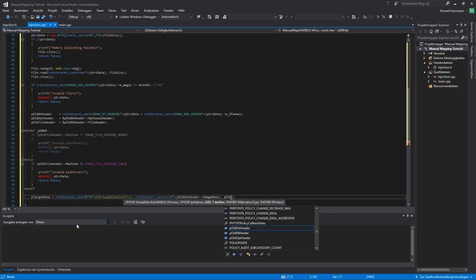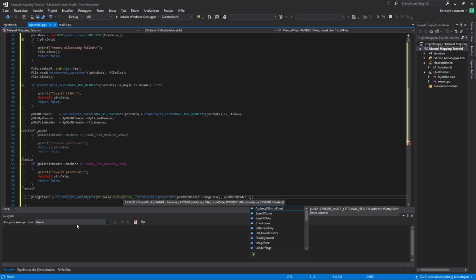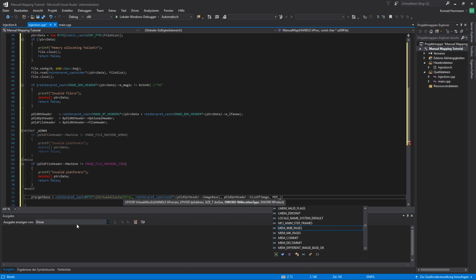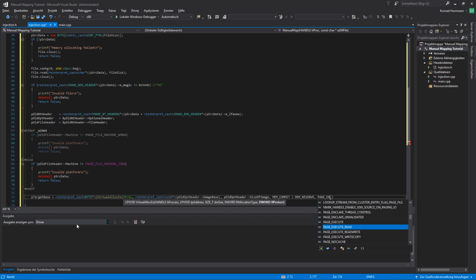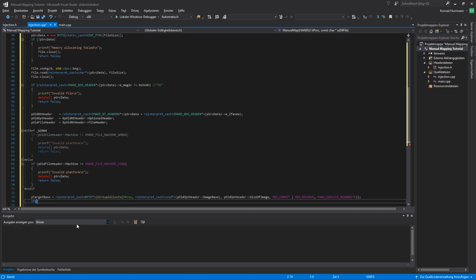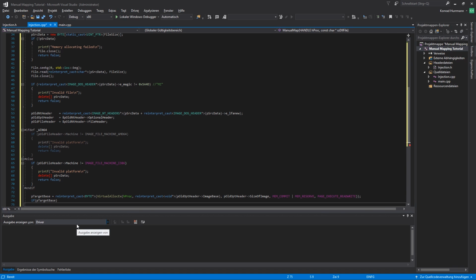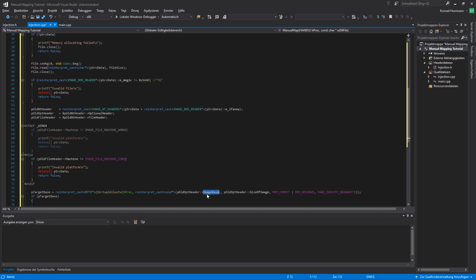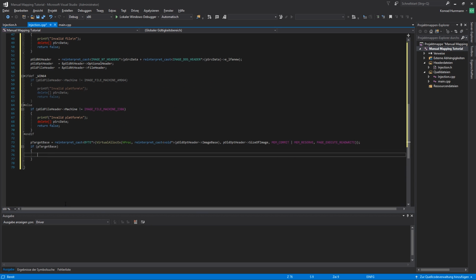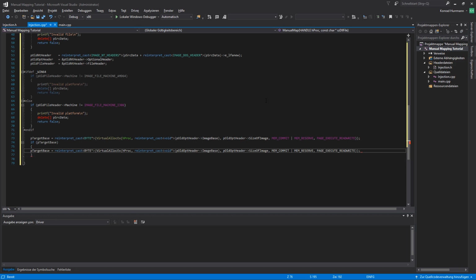pOldOptionalHeader. The size we are going to use is defined in the optional header as SizeOfImage. Let's commit the memory and let's also reserve it. And we are just going to use PAGE_EXECUTE_READWRITE. Perfect. So if this failed, that can mean we can't allocate memory at the image base. So we are just going to copy this, and instead of passing the image base here, we are just going to pass a null pointer.